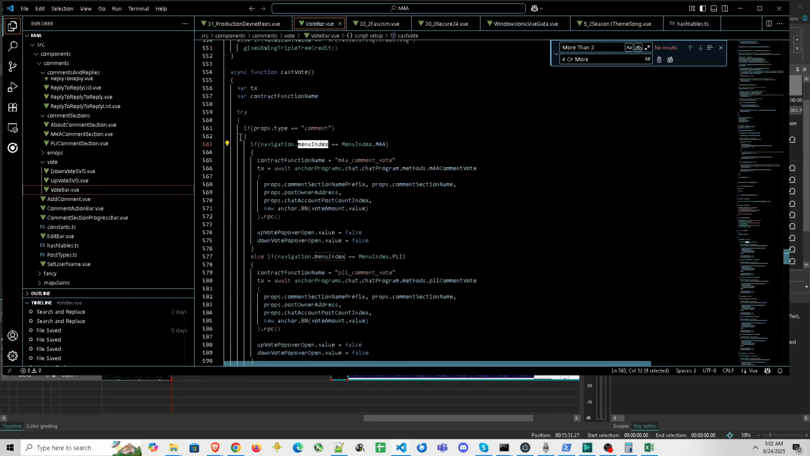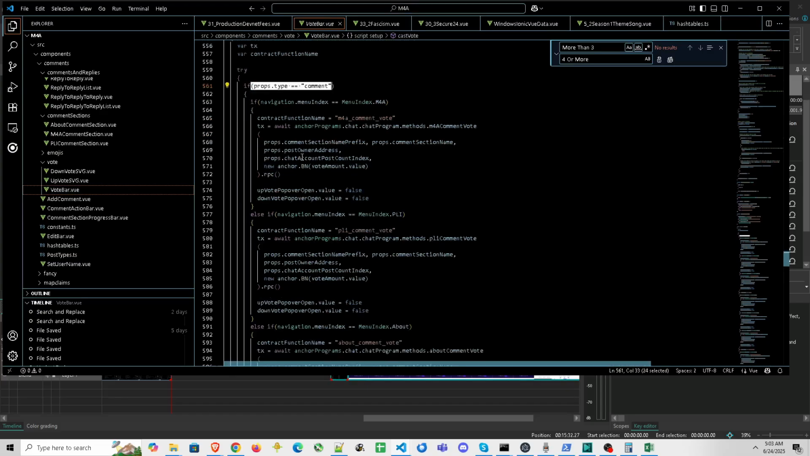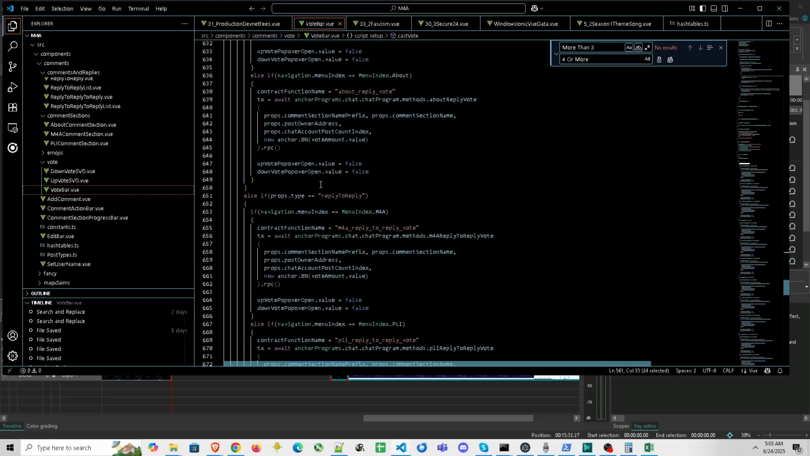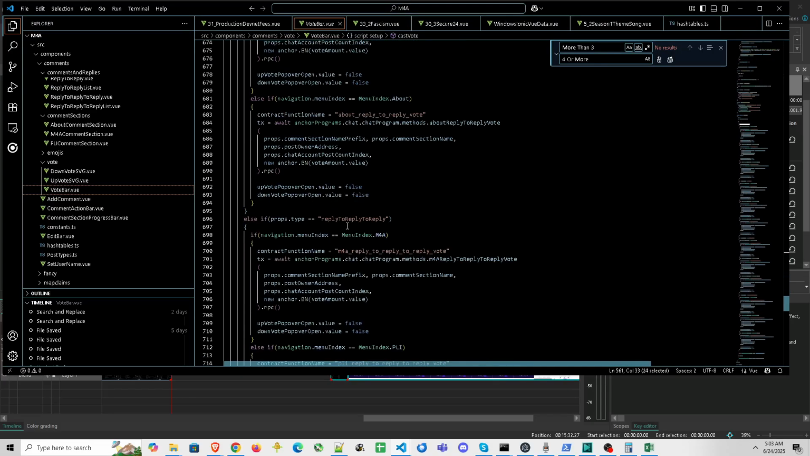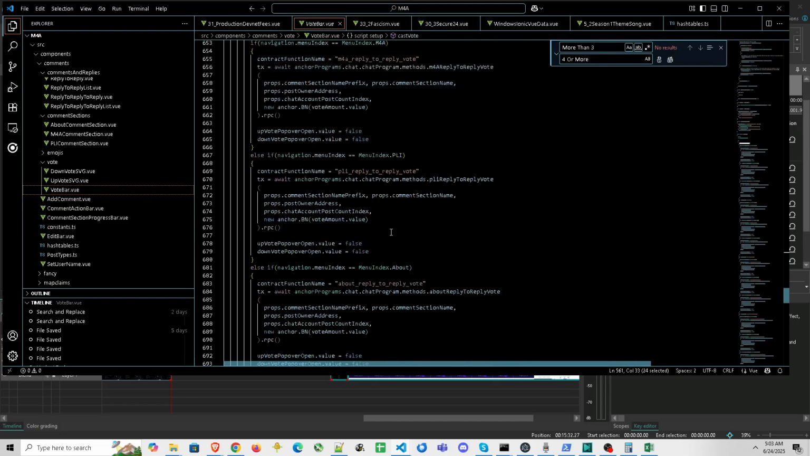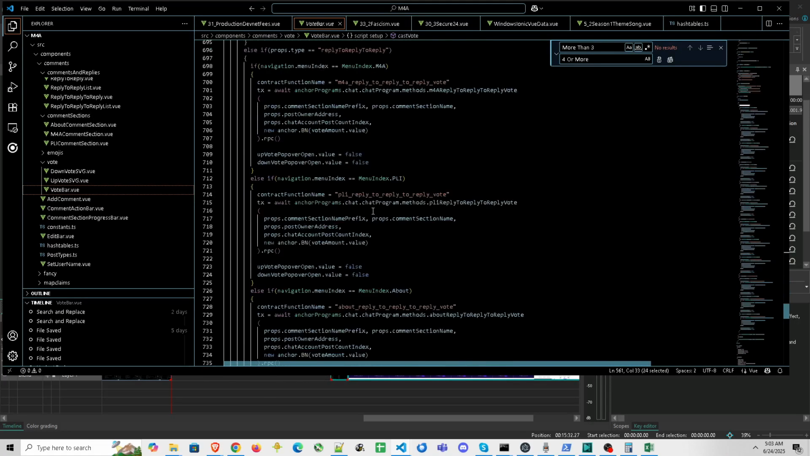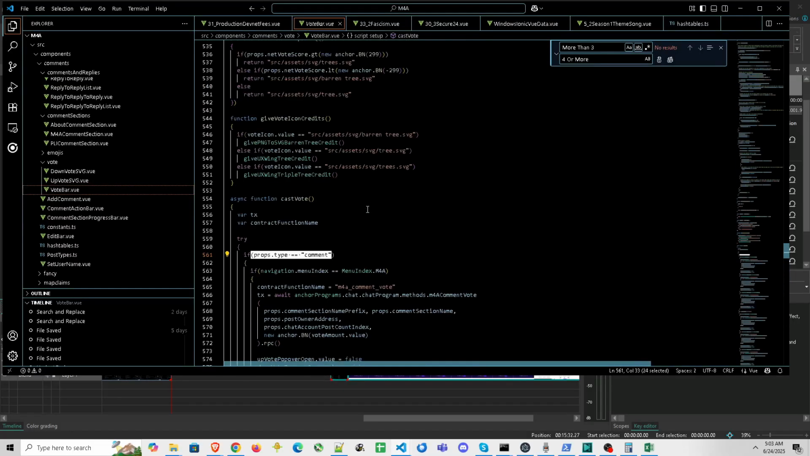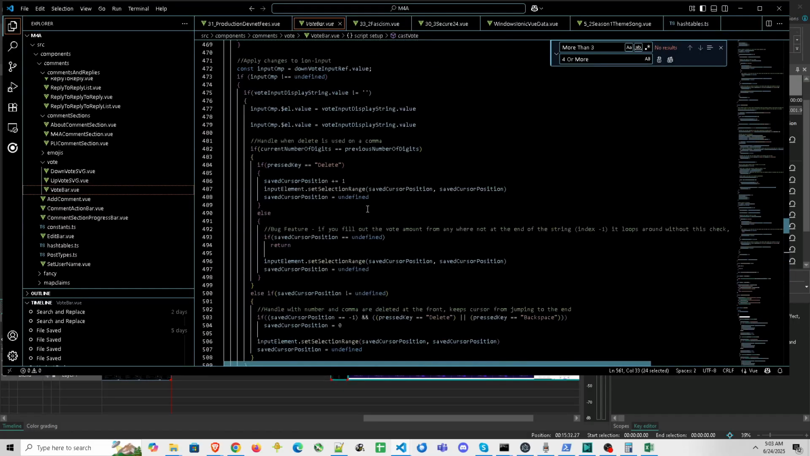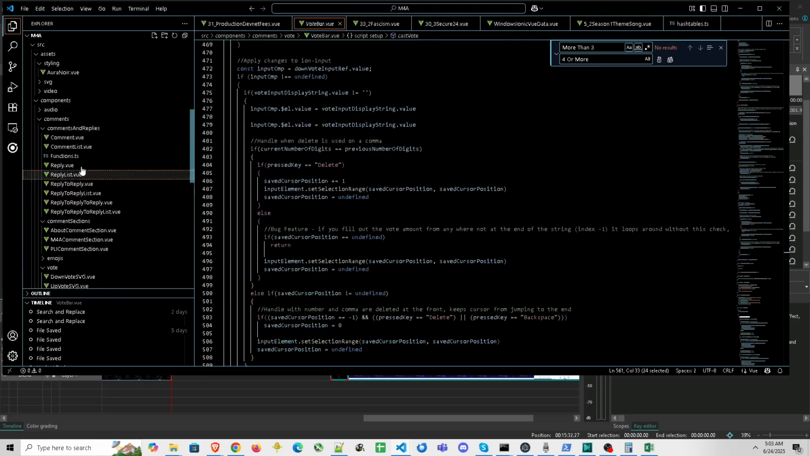It checks what menu it is, and the prop type. So we have types inside of the vote bar. We say if it's a comment or a reply or a reply to reply, basically, and then we call the function accordingly. And this just gets way longer, but it's just a lot of the same stuff, obviously. So, yeah, that's basically it.